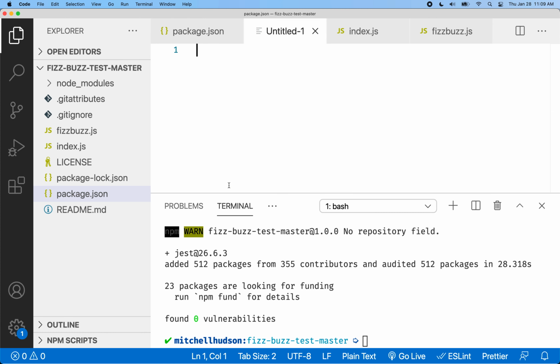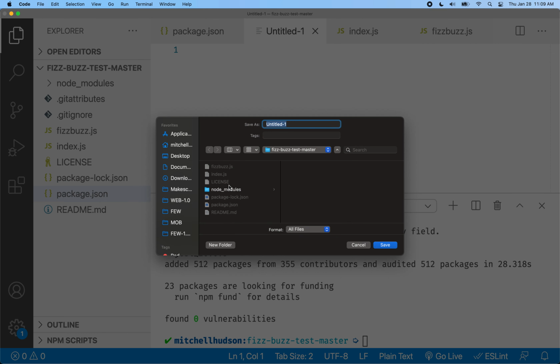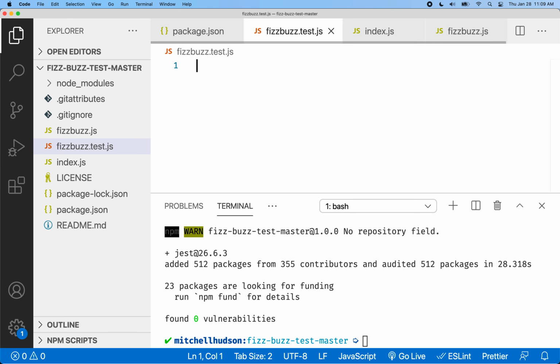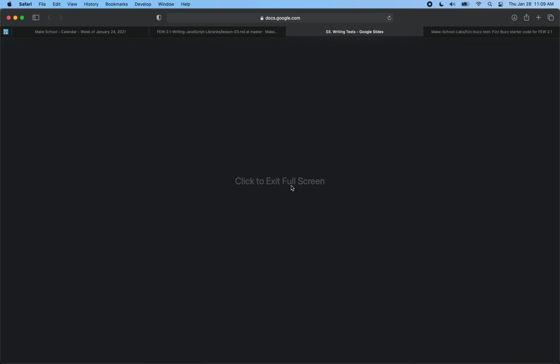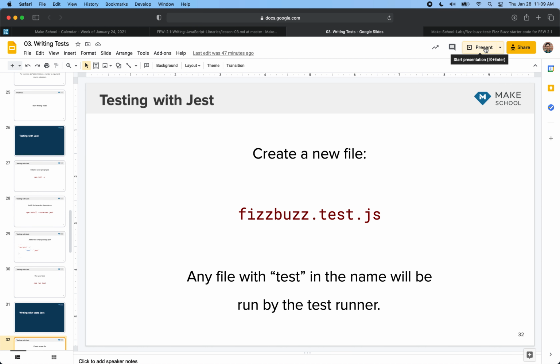So let's do that. Let's make a new file. We'll call it fizzbuzz.test.js, right? And then we'll go back to our slides here.